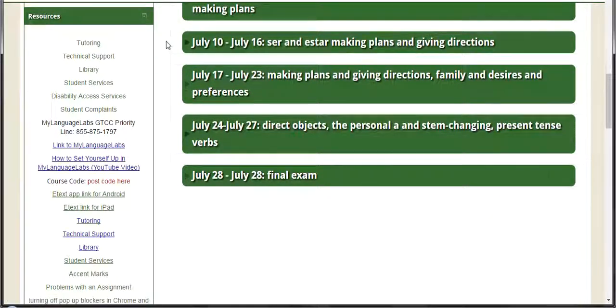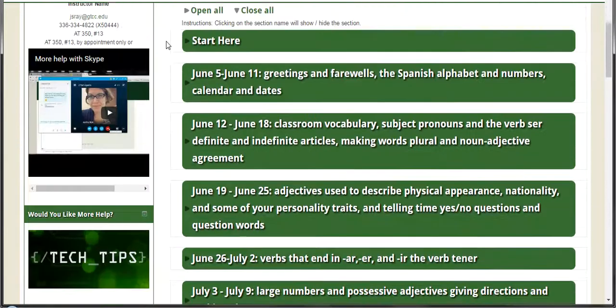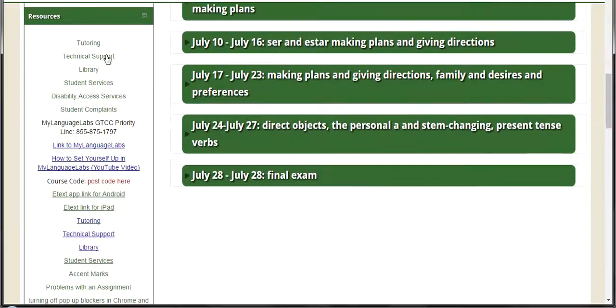Okay, so some other stuff about Moodle. If you look here, these are various links. On the left-hand side is important stuff for you. There's links. This is a priority line for My Language Lab. So if you're having trouble with My Language Labs, I would call this number to start with. It's a priority line for GTCC, so you're going to get better service there.